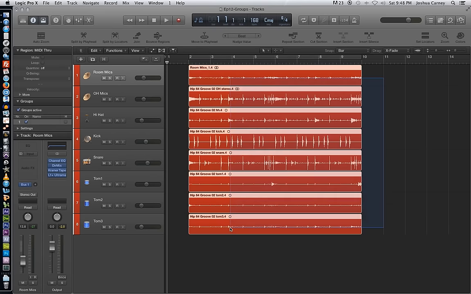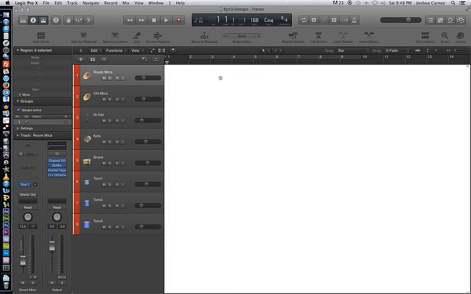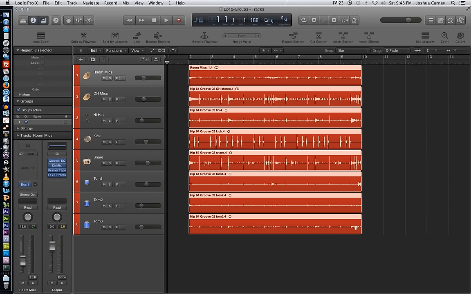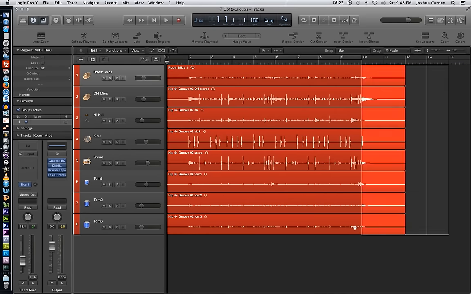Another thing that can be done easier with groups is to select a whole series of regions and then move them or duplicate them. I should mention that Logic does not actually label your groups a mix group or an edit group. If you're familiar with other DAWs like Pro Tools, it can have two different types of groups: a mix group, an edit group, or actually a mix edit group.